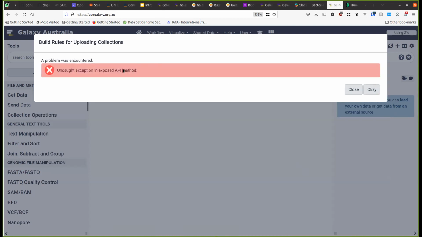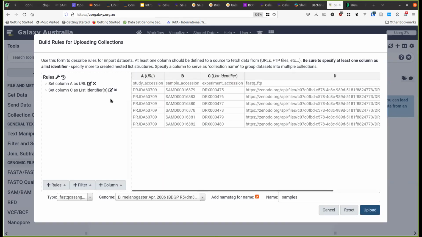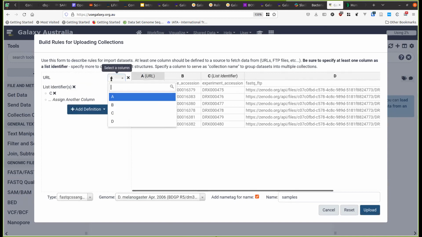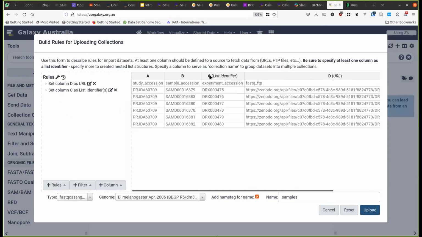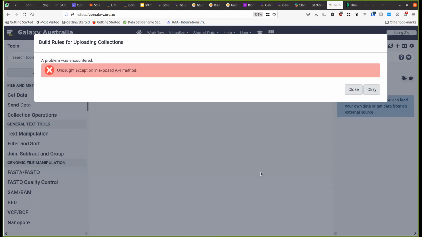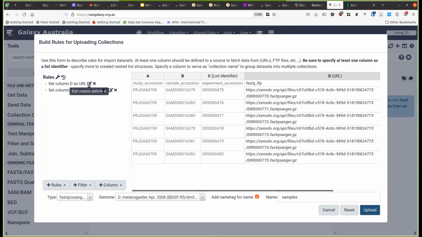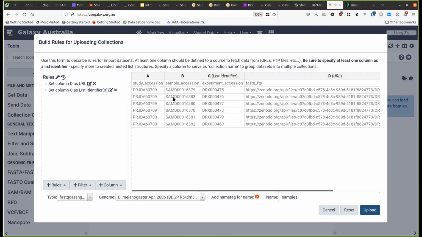Oops, but that was not good. Okay. I can go back to the rule builder. What's gone wrong? List identifier. Oh, it said column A. I made a mistake here. Going back, this is column D, should be the URL. Apply that. So that's the URL, that's the list identifier. And upload. It still has an error, and I don't know what the error is. Oh, goodness, of course.